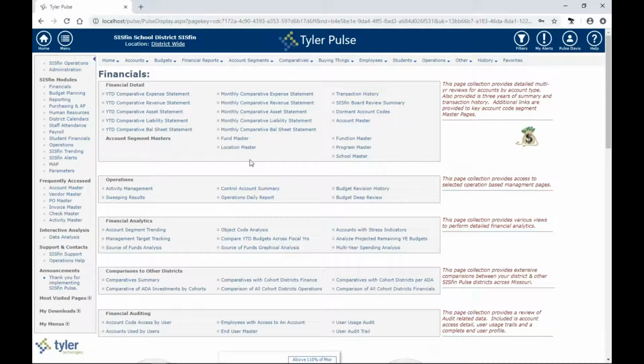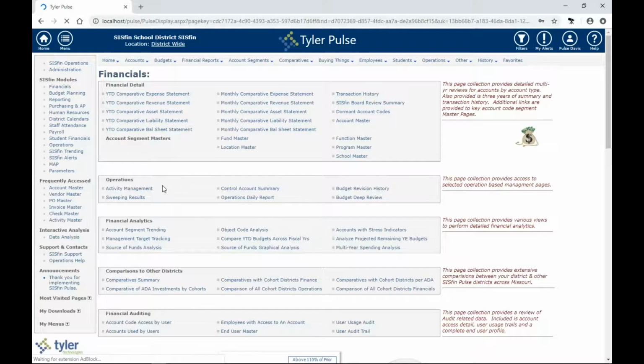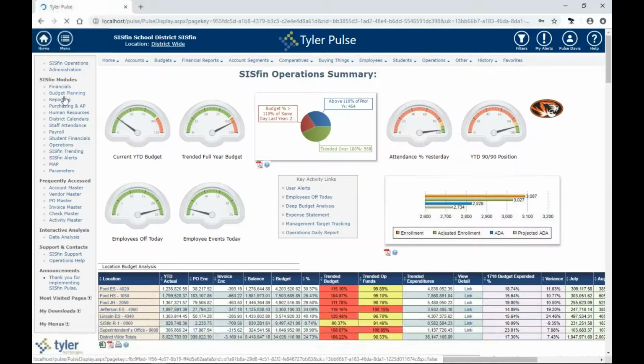On that menu, I can go to screens, I can do things, I can go to sweeping results. Maybe that's why I came here, to look at something. And then when I'm done, I can go back to the Financial menu. When I'm done with the Financial menu, I can go back to the home page. So the left menu is designed to let you return to where you want to return to. There are some exceptions to that.